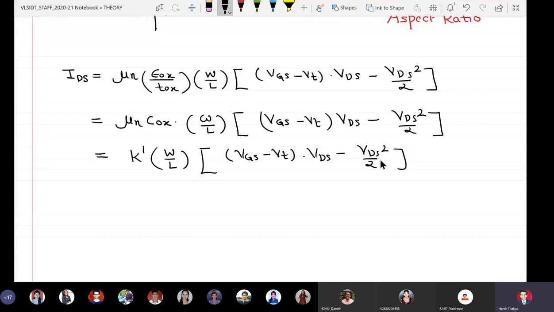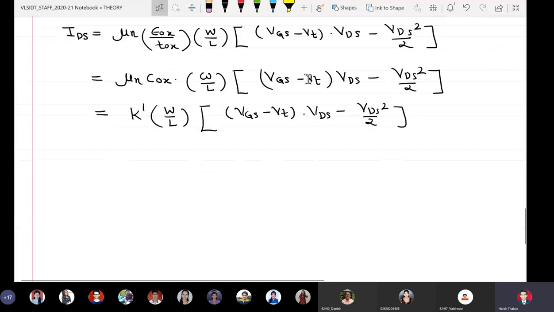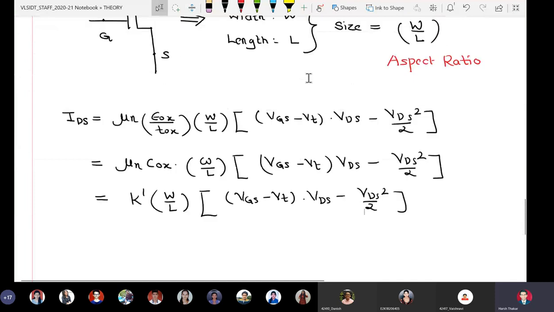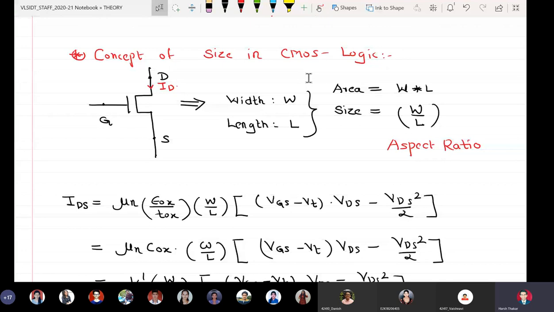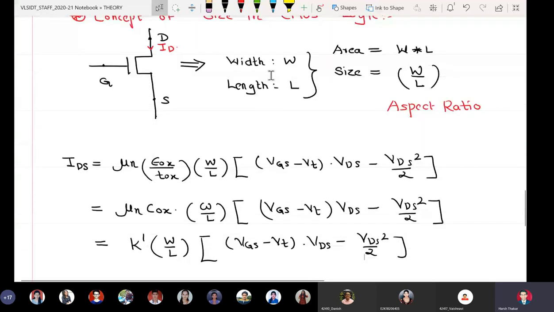Now, this particular equation actually is simplified for all 3 operating regions of MOSFET, namely cutoff region, linear region, and saturation region. So you know that whenever a MOSFET is used for digital applications, it operates either in cutoff or saturation region. It never operates in linear region because we do not want to use MOSFET as an amplifier. We want to use it as a semiconductor switch.